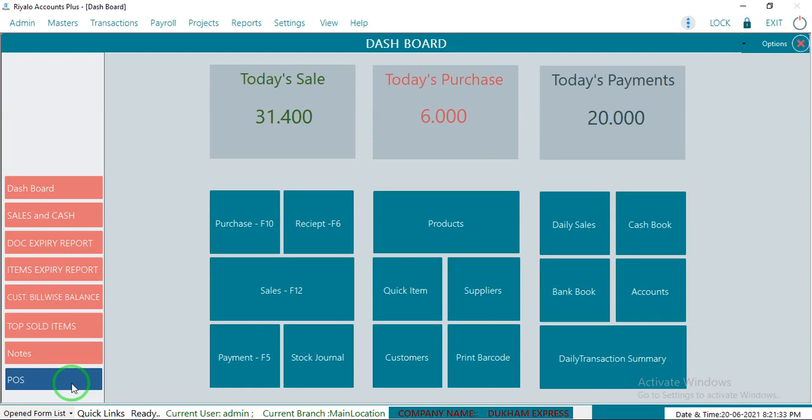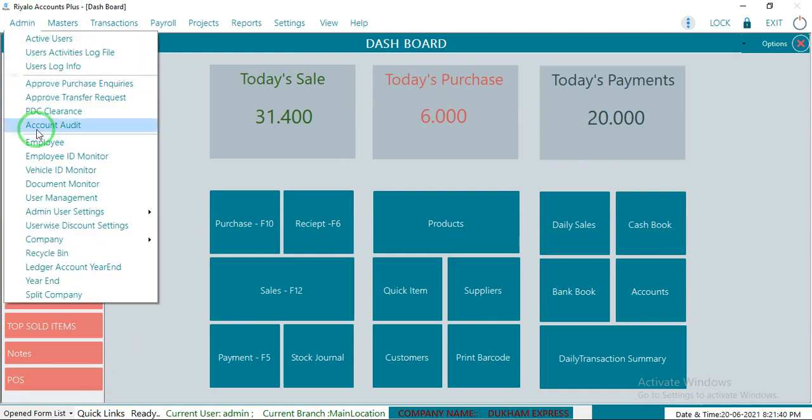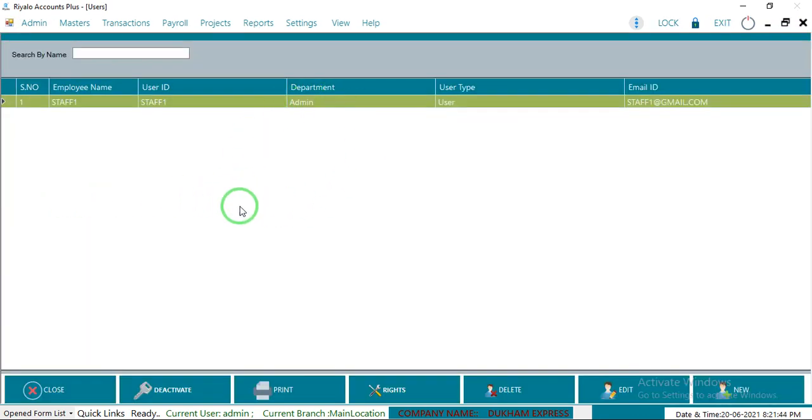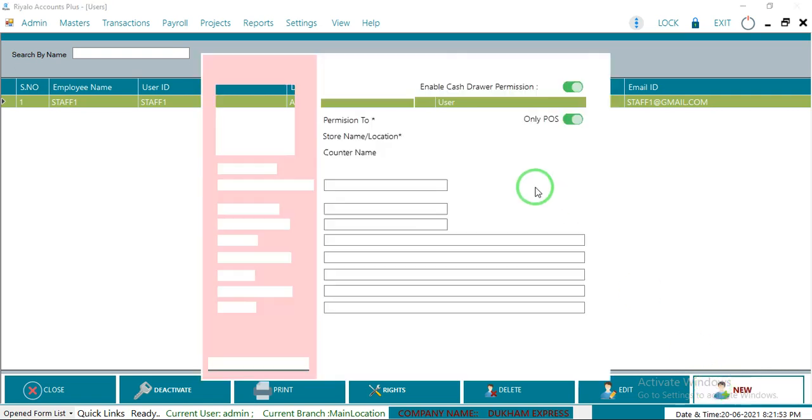Today I'm going to show you how to do a user creation in Riyalo accounting software. First of all, go to admin, go to user management. Here you will see all of the users and their department, their user type, their email ID and all. Here you can add new.